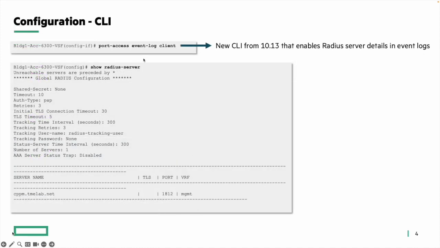There is a single CLI that is configured to enable the radius server IP or the radius server details in the event logs. It is nothing but port access event-log client. This is the new CLI that was introduced as a part of 10.13. Here I have taken my 6300 VSF where I am just doing a show radius-server command to show the particular radius server that I am associated with for my 802.1x and MAC authentication, so that it'll be easy for us to check if this particular radius server is present in the event logs.